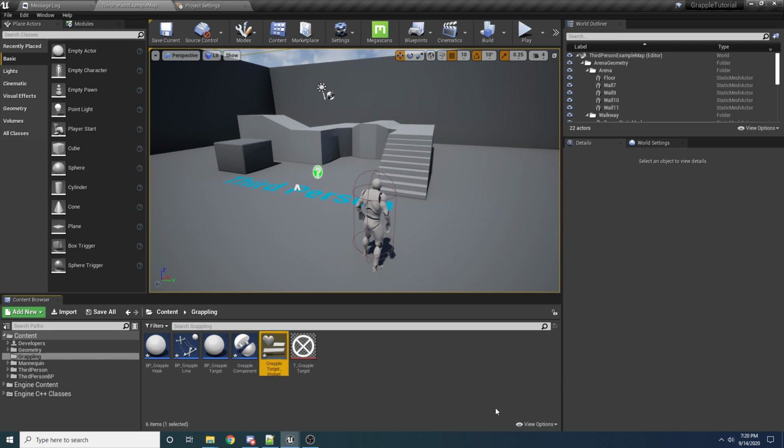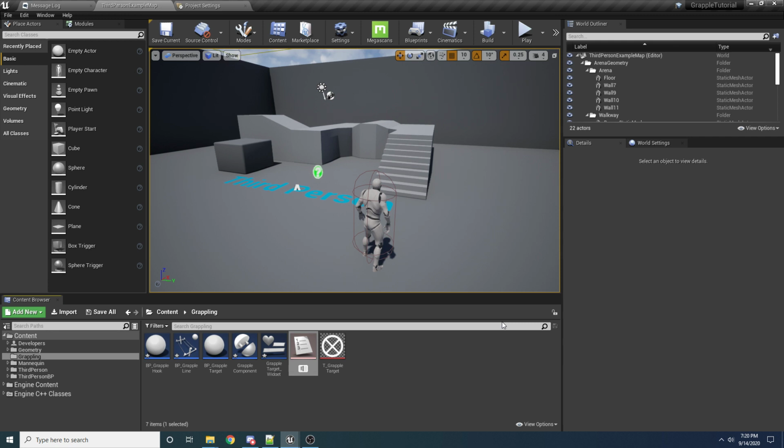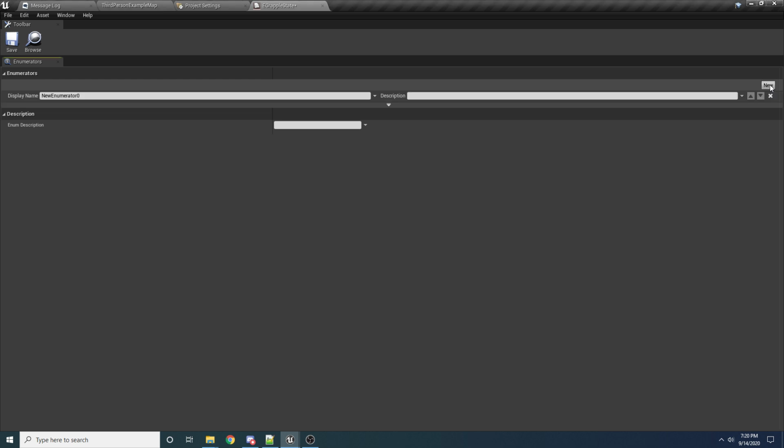I think I spelled target wrong. Target widget. And then the final thing we need is an enum to keep track of the current state of the grappling hook. So right click and go to blueprints and go to enumeration. And we will call this E for enumeration, grapple state. And then we can just edit this one real quick since we're here. So double click on this guy to open it up. Inside of here, we want to add 4 different states. So hit the new button over here 4 times.